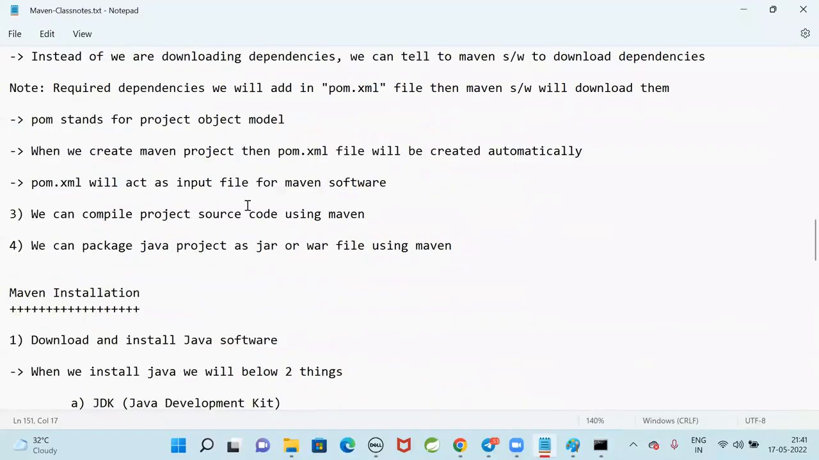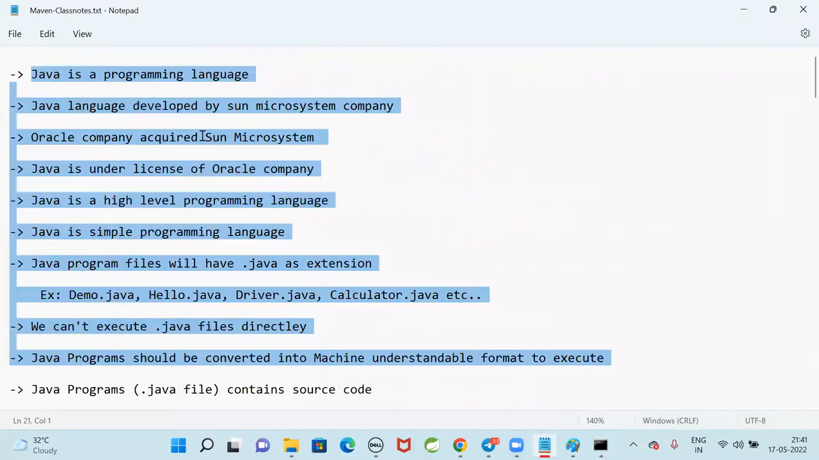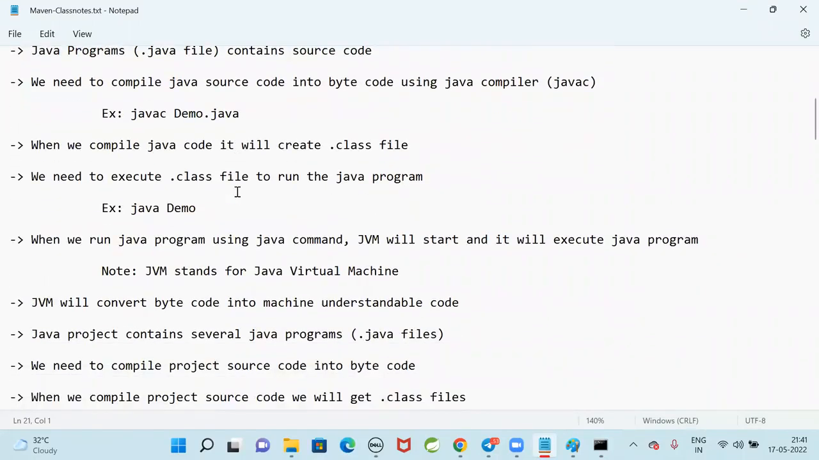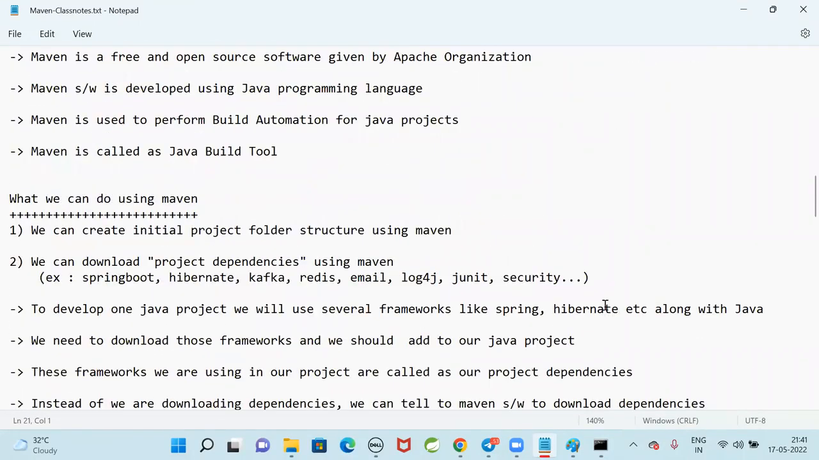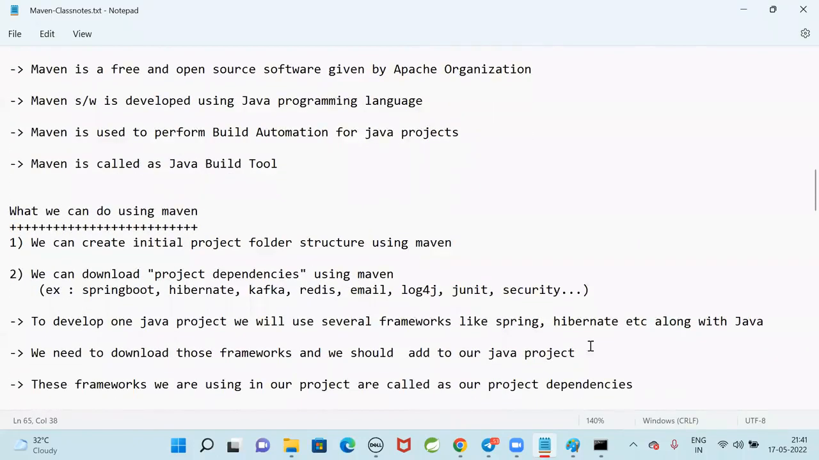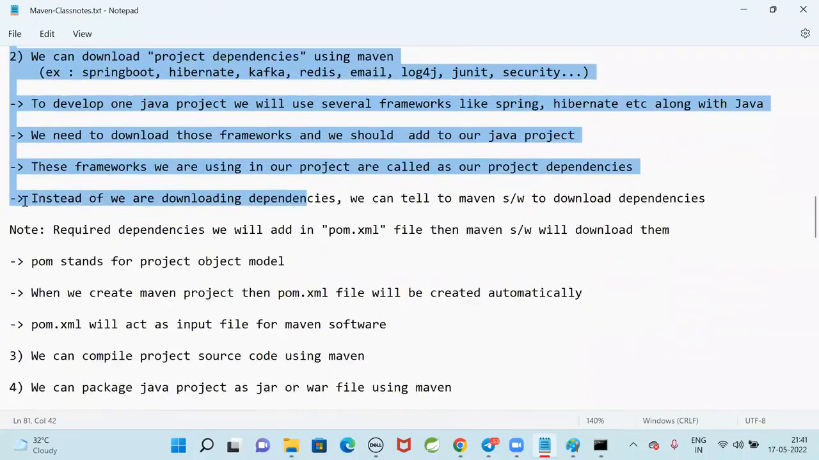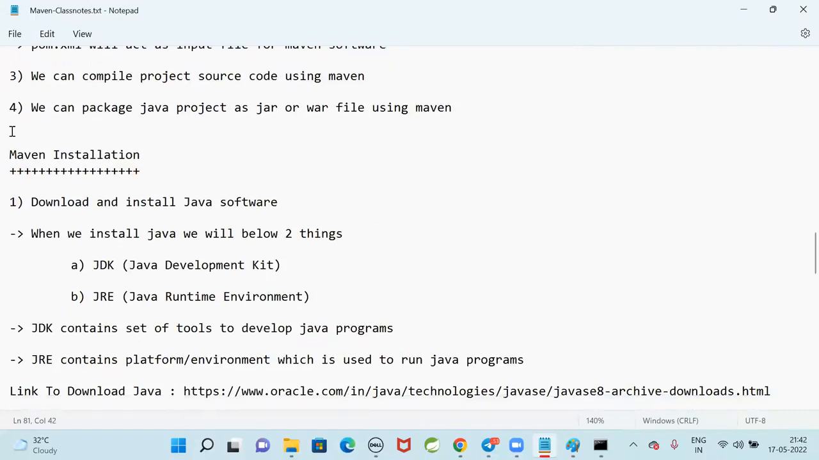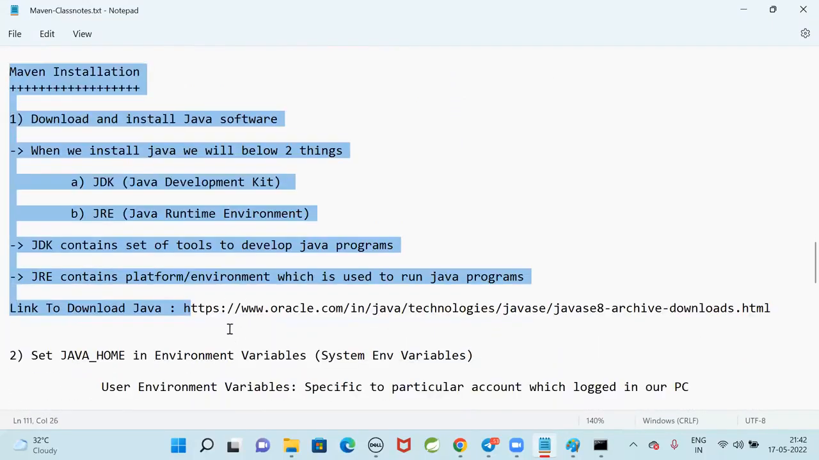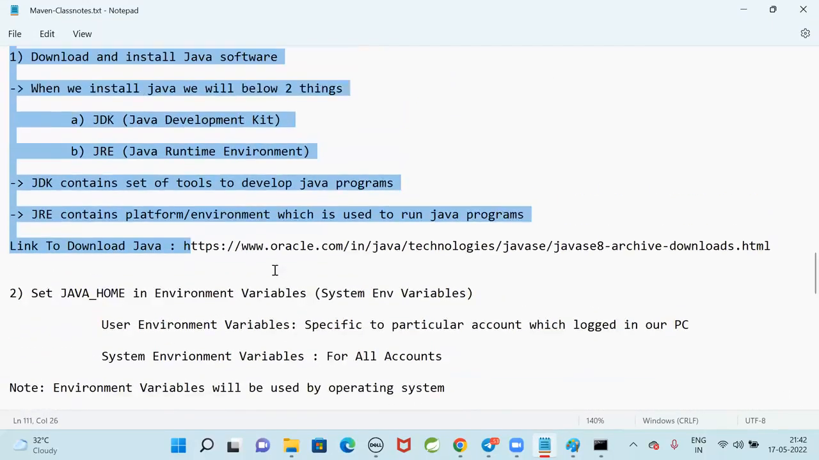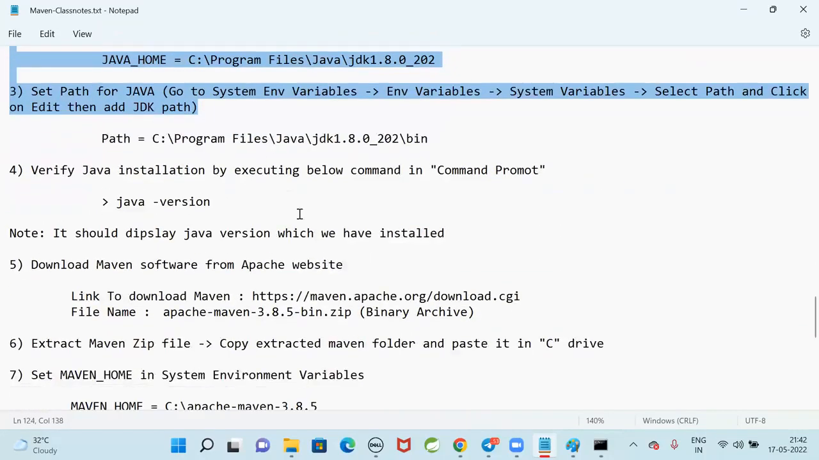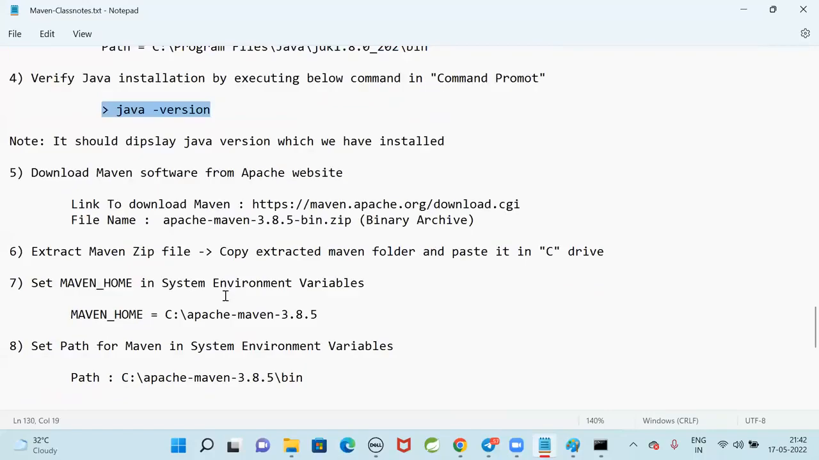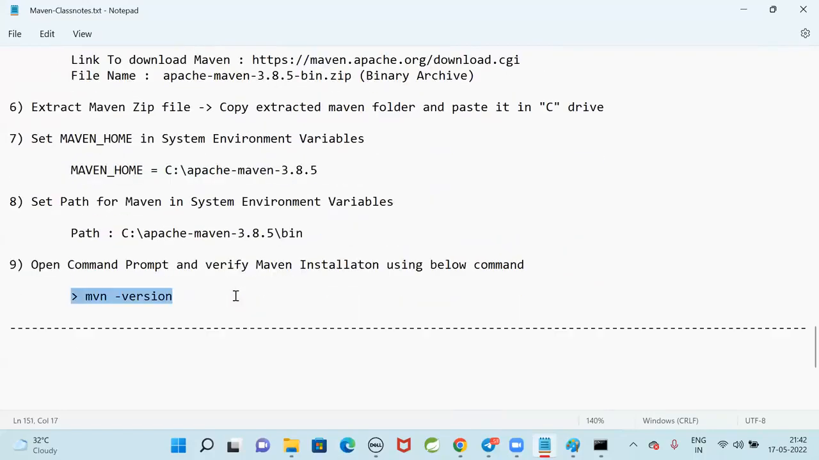Guys, first I explained what Java is and how Java programs are executed. Then I discussed what Maven is, what the purpose of Maven is, and what we can do by using Maven. Today I discussed how to install Maven. For that, we need to install Java first, then install Maven. We can verify the Java installation and the Maven installation.